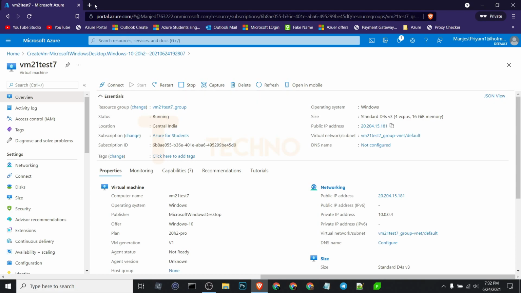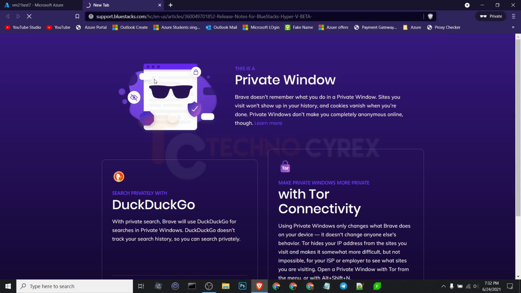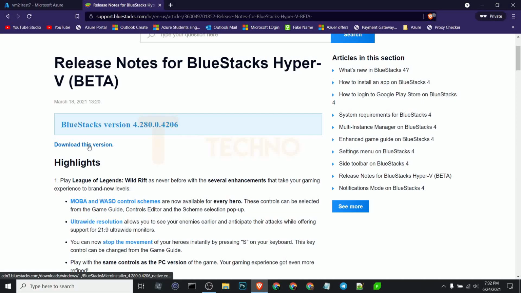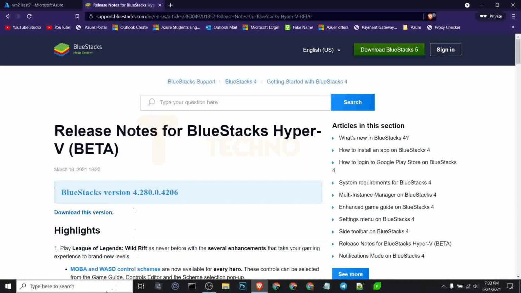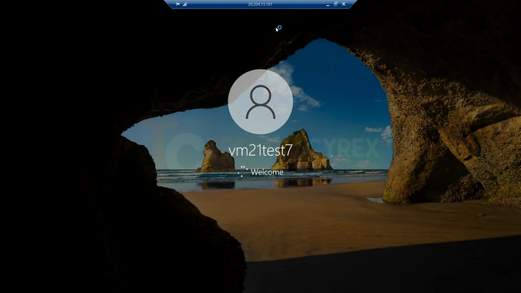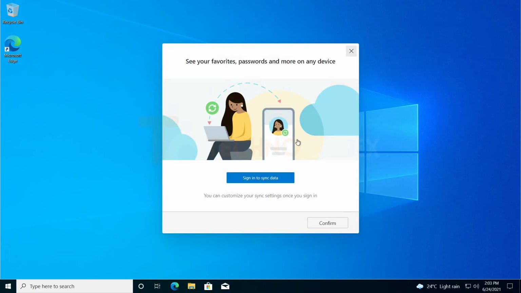Now let's download an Android emulator. You will need a Hyper-V enabled Android emulator to work on Azure Virtual Machine. Here I found out BlueStacks has a separate version for Hyper-V. Let's download it in the virtual machine. Here you can also find some old versions you can give a try. Let's install BlueStacks on the virtual machine.